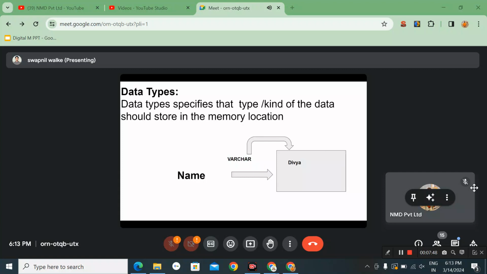So we are going to see what type of data we can store. Suppose we take this example: if you want to store the name Divya in a column, that is the student name column, then this type of data type we will use.